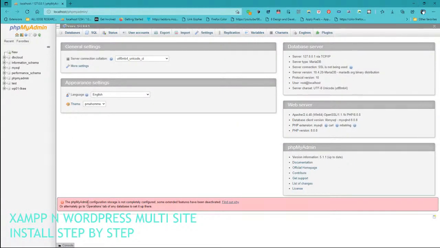Now I'm getting this red error. It's saying the PHP configuration storage is not completely configured. Some extended features have been deactivated. Find out why. Or alternately go to the operations tab of any database to set it up there. Okay. I'm pretty sure it has to do with me copying the MySQL data file and overwriting it from the old XAMPP installation to the new.